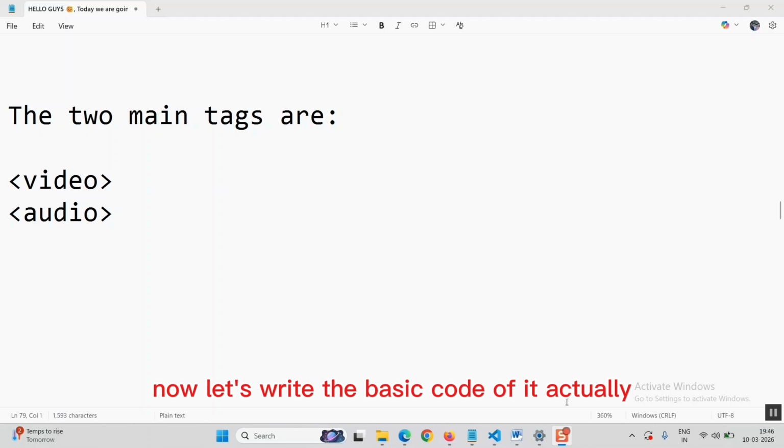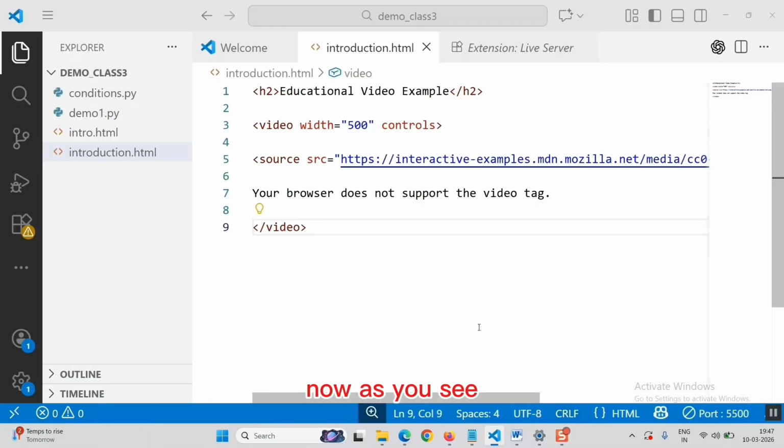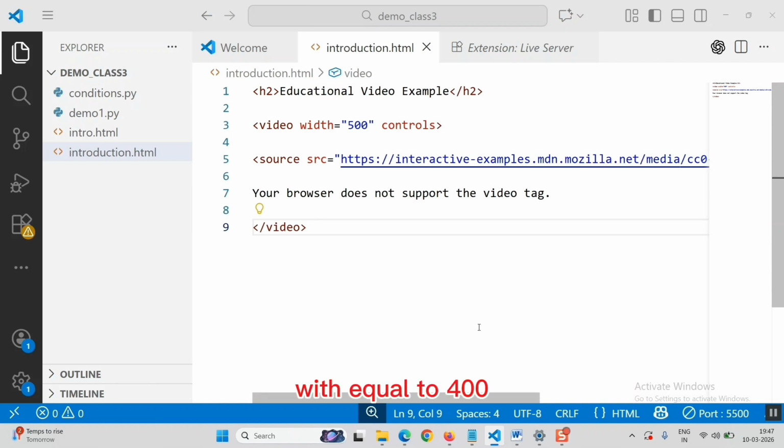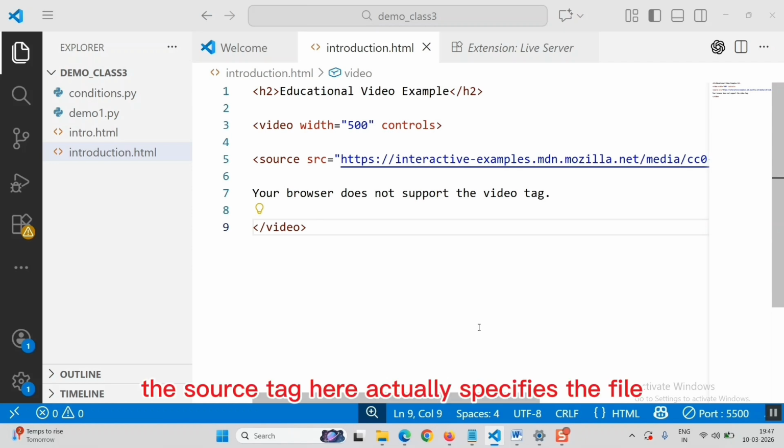Now let's write the basic code of it. As you see, this is the basic syntactical code of the video. So let's break it down. The video tag here creates a video player. Width equal to 400 controls the size of the player. And the controls here add play, pause and volume buttons. The source tag here specifies the file location and format. This allows users to watch videos directly on the web page.